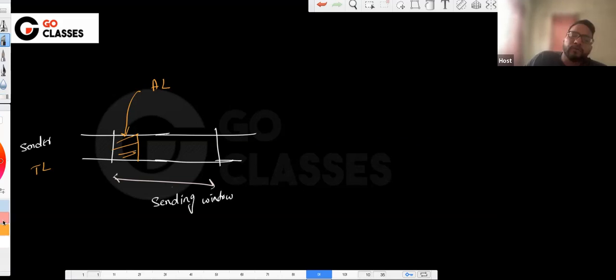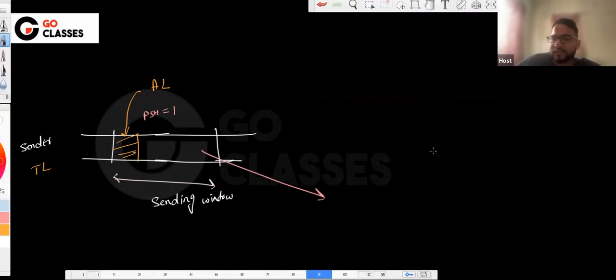Now, generally what we do is we say, okay, let's wait for the other segments also to come, and then we will send all the segments together. But if PSH is set to one, then it will not wait for the other segments. It will directly push that to the network, right? It will directly send it. Now, when the receiving end is getting that data, okay, if the receiving end is receiving this data, this is the receiving window.